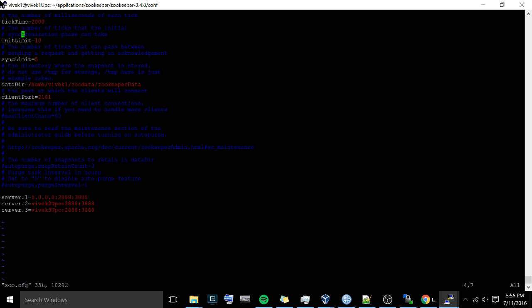Another thing is initial limit. The initial limit is 10 here. 10 means 10 into 2000, so the total time it will take will be 10 into 2000 milliseconds for the first time when the server is starting up to get the information from other servers. Obviously, when we have started the server for the first time, it needs some more time to connect and get the information from other servers.